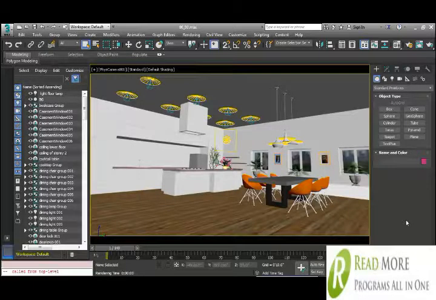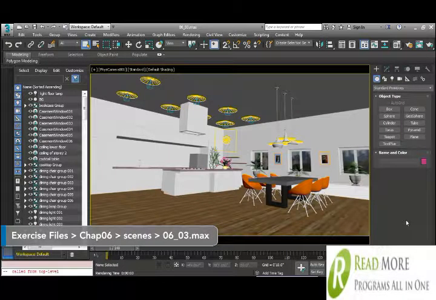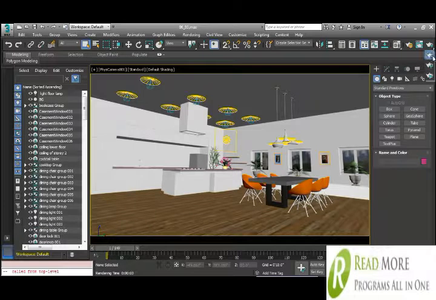Now let's take a look at how to do final rendering. Typically when we do a final render, we do what's called a production render. You can get to that here by just left clicking and going to render production. But we also have another one here called render iterative, and we also have what's called active shade.